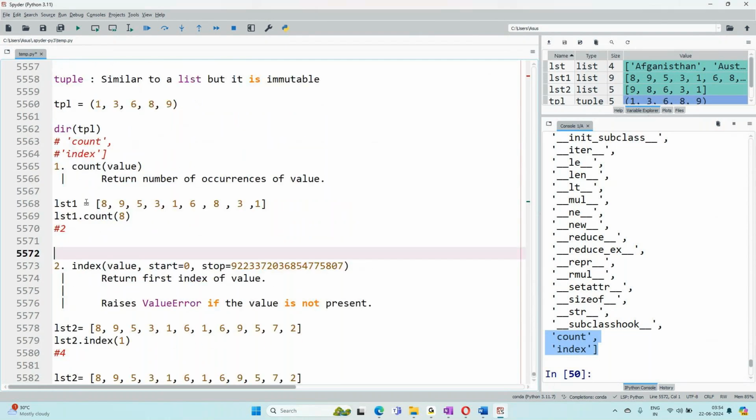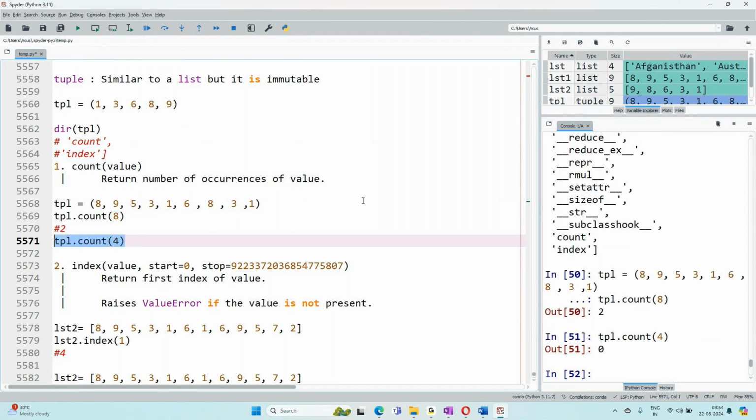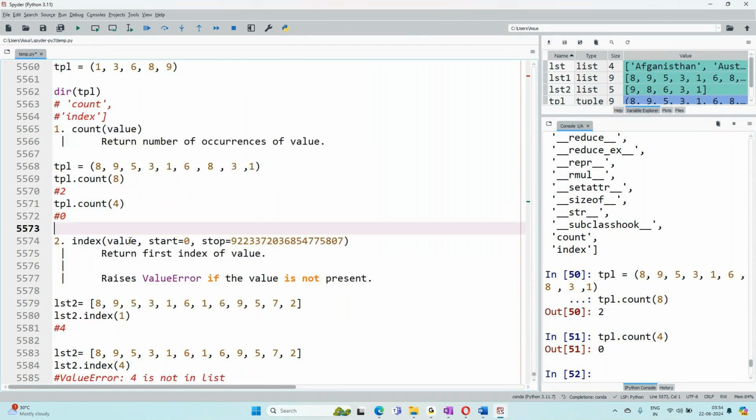Now, for example, if I say tpl.count of 8, here I will say tpl only, so count of 8 will give me 2. At the same time, if you go for tpl.count of 4, it will give me 0. Why? Because we do not have any such element.